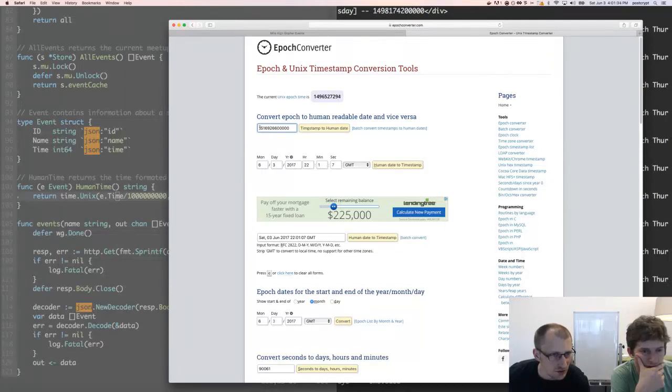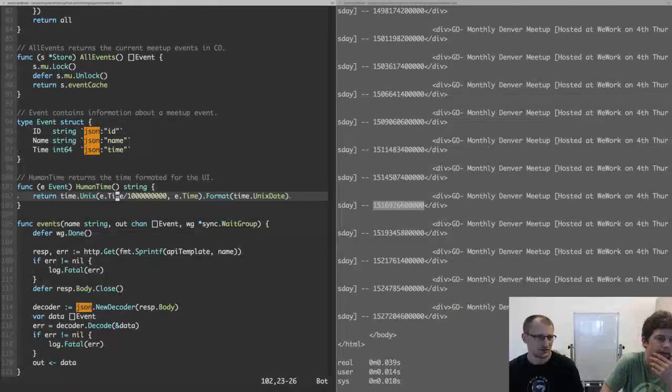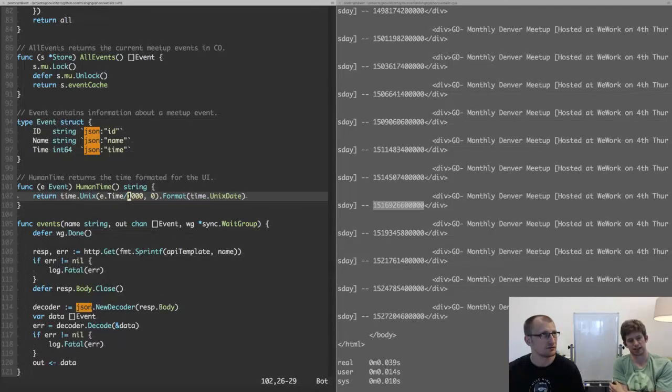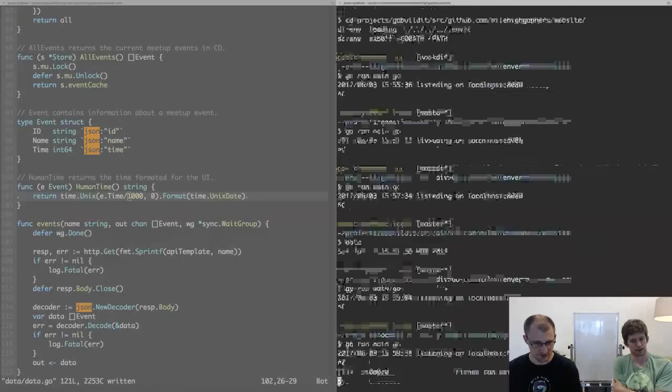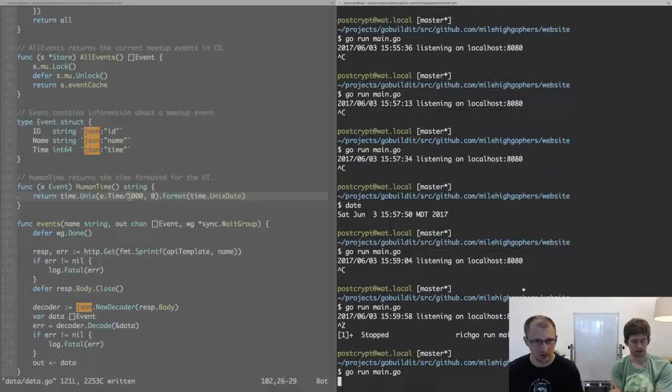Actually, sorry, let's do. So it looks like that's seconds, it's in milliseconds instead of nanoseconds. So we could probably get away with just dividing by 1,000. Like we don't care about milliseconds. No, we really don't. It's not a precise thing. I think we can just divide by 1,000, and then see if that gives us a good result here.